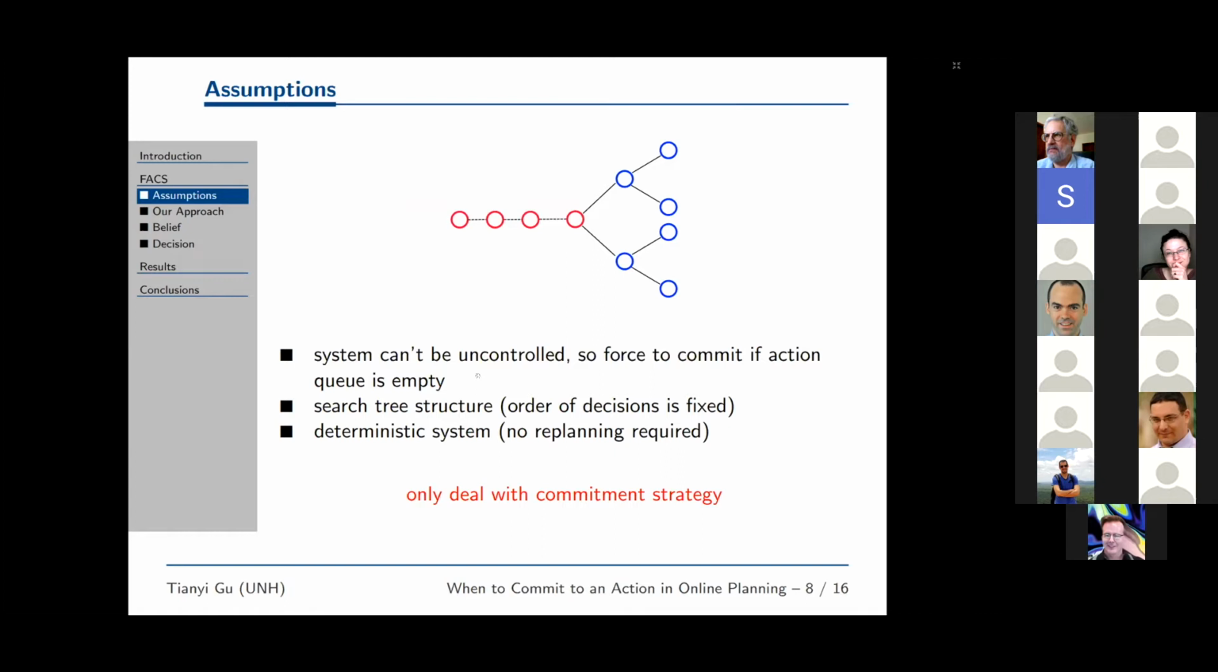So we have to make some assumptions before we dive into how it works about the system. So we assume the system cannot be uncontrolled, so we would be forced to commit if the action queue is empty. As you can see here in this tree, we have some committed actions. We call it a committed queue, which is all these red nodes here, right? This queue cannot be empty. So if we already finished the last action in the queue, we are forced to commit to the best top level we have. And then we assume we have this search tree structure, meaning the order of decision is fixed.